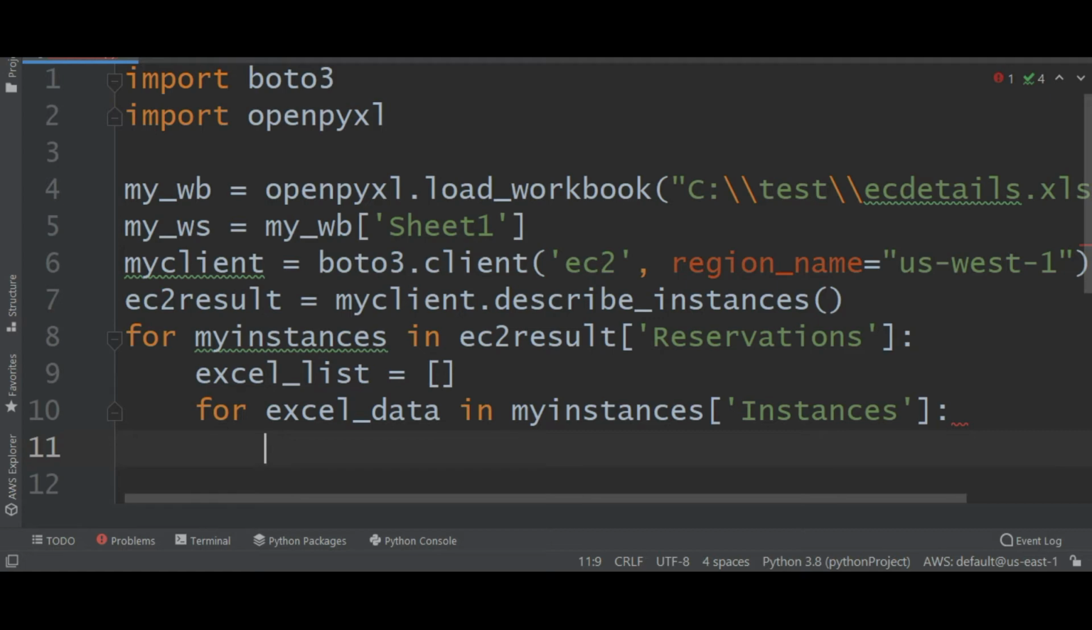Next, I will be querying for the tag name. For that, I'm going to initiate another loop, because there might be multiple tags associated with a particular EC2 instance. So I have to go through each of these tag names and match the keyword Name, and if it matches, then I need to update it in the Excel sheet.